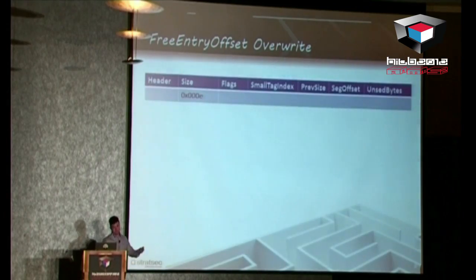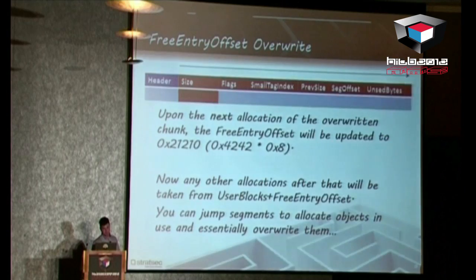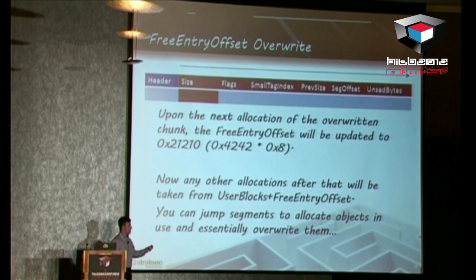So it works like this. You do an overwrite and you set the next offset here, and then when you allocate this chunk, because there's no proper check on the headers, essentially you have the ability to set the free entry offset to this value here, which will calculate to that. And then we know that user blocks plus that value will have an arbitrary allocation, so that will give us some leverage of control in the memory.